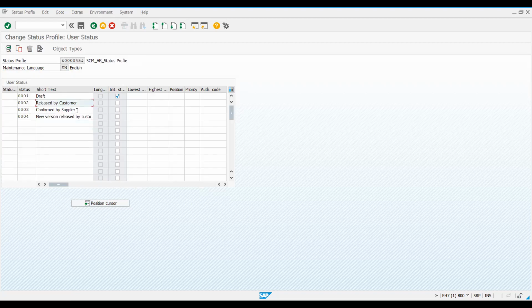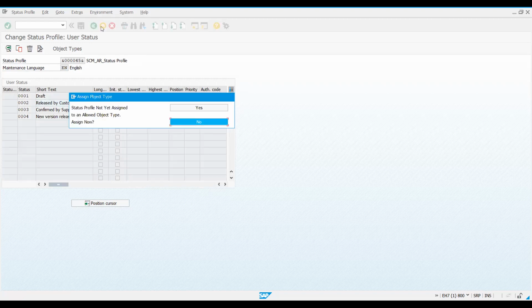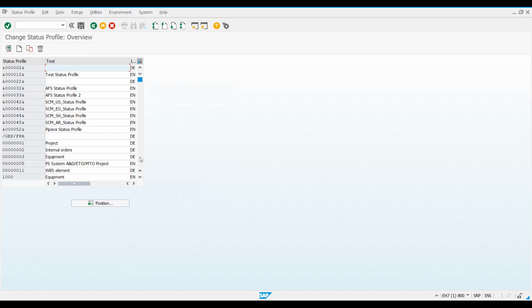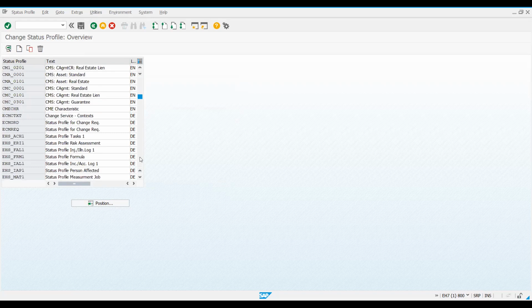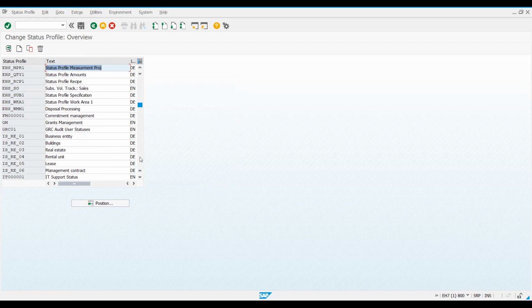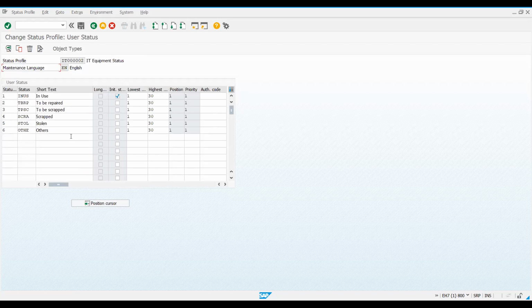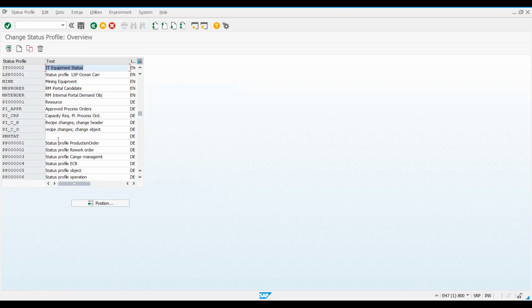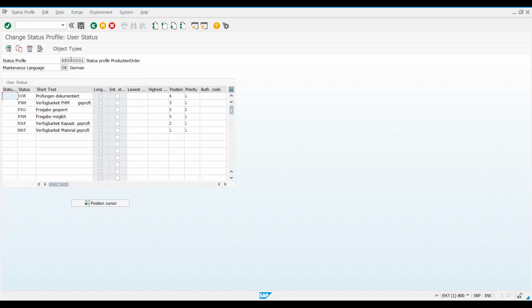Released, like this I'll maintain. These are the statuses. Here you can see PP 00000001, status of full production order. Order created. This is in German language actually.